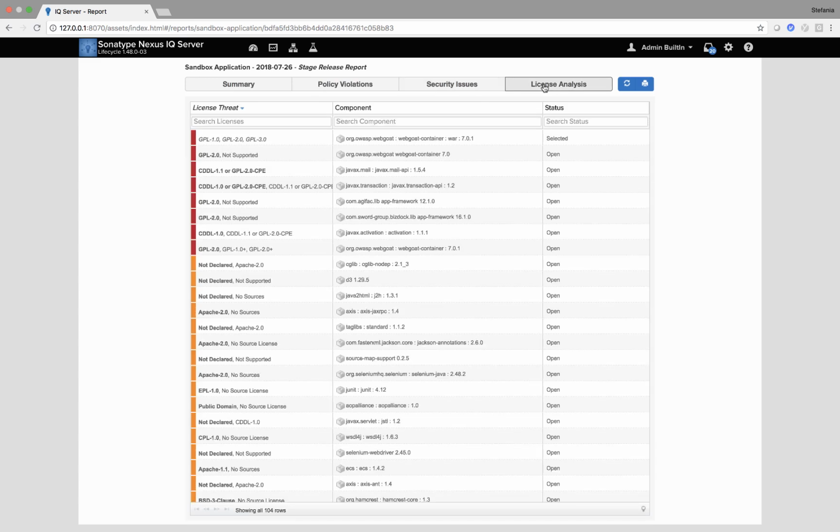So this is how you configure Nexus IQ Server with your CI tool such as Jenkins.